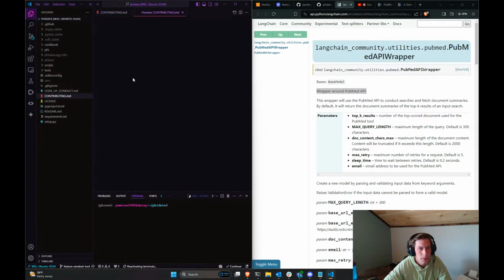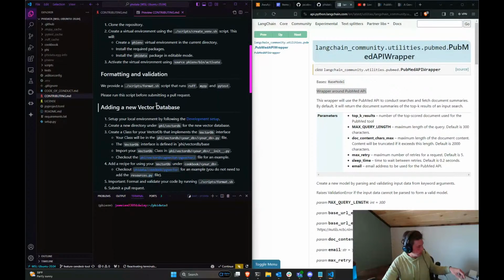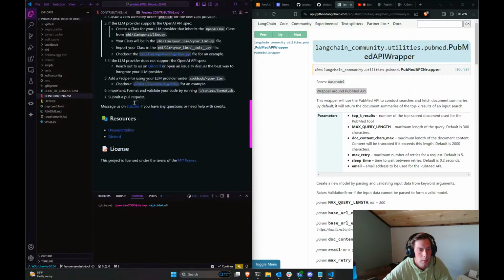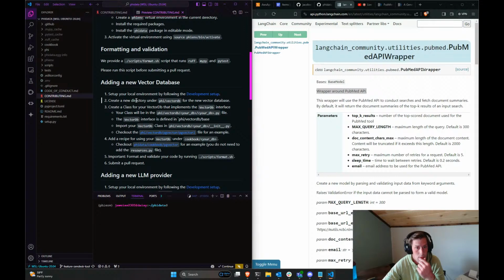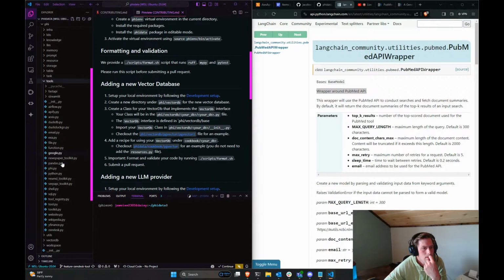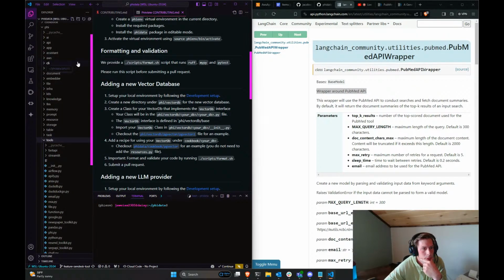So we want to build a tool. Adding a new provider. Okay, so I guess what we'll do is take a look at the existing tools in here. I'm guessing we're going to want to add a file called pubmed.py.